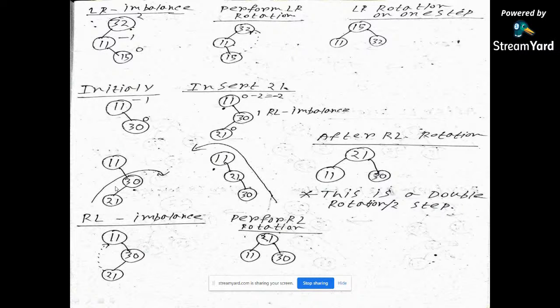Now, RL is also a two-step rotation. Just like the LR rotation, which we also say is a two-step rotation, or we can say LR is a double rotation. Here RL is also a double rotation or two-step rotation. First of all, pull a nail here on the 30 and there is a thread. Now pull the thread on this side. So 30 comes here, 21 goes upward to the root, and 30 becomes the right child. So this type of tree is generated.